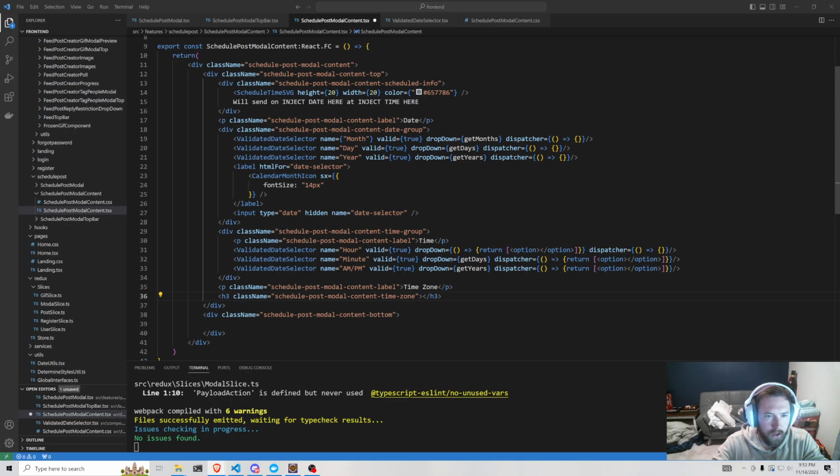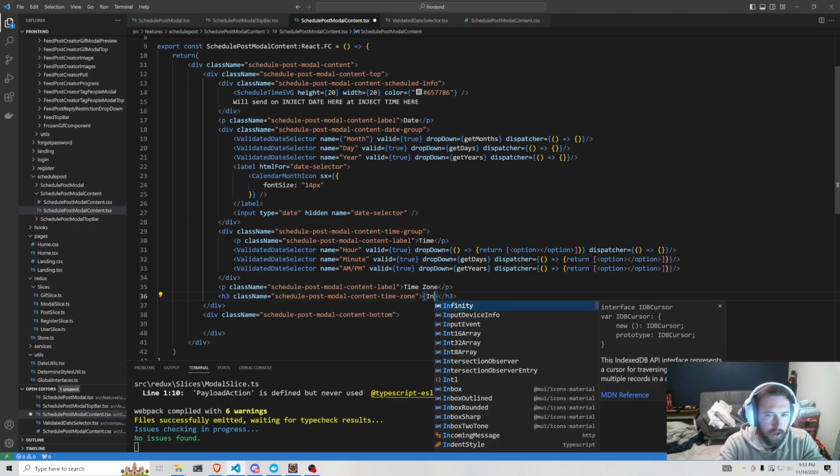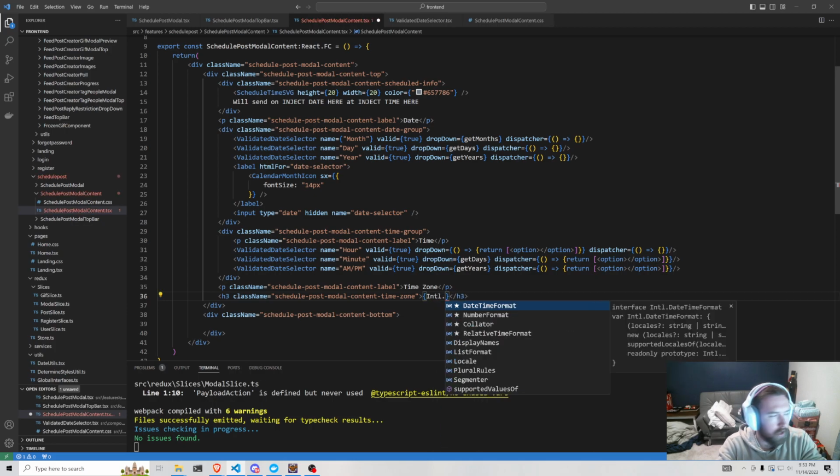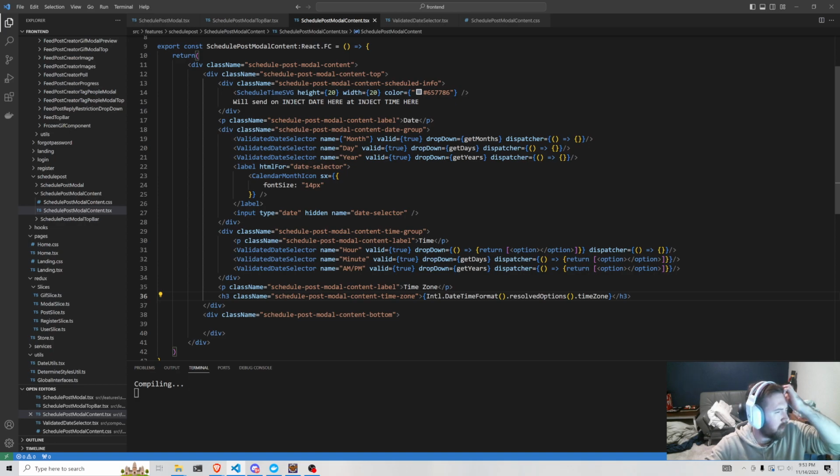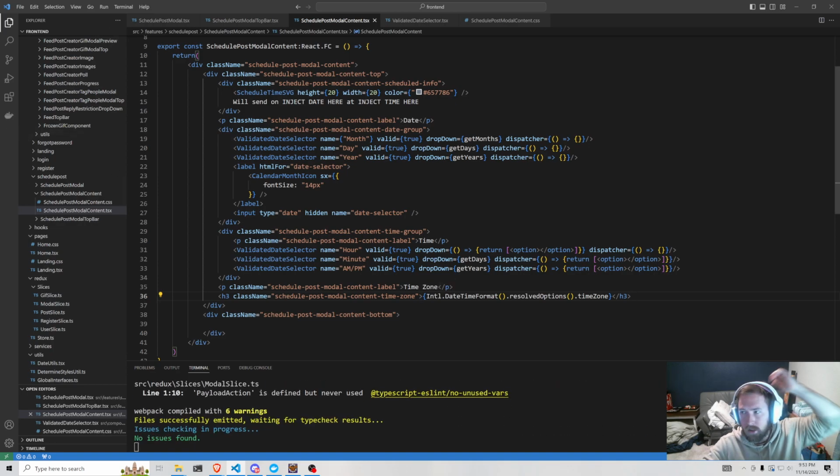So we're gonna put in curly braces in here, and we're gonna say Intl dot DateTimeFormat dot resolvedOptions, this is another function, dot timeZone. And we're gonna see what that prints out. If that's not what we want, we're gonna have to figure out some other method of doing this. We'll have to come up with some custom solution, and I'll deal with that as we go.